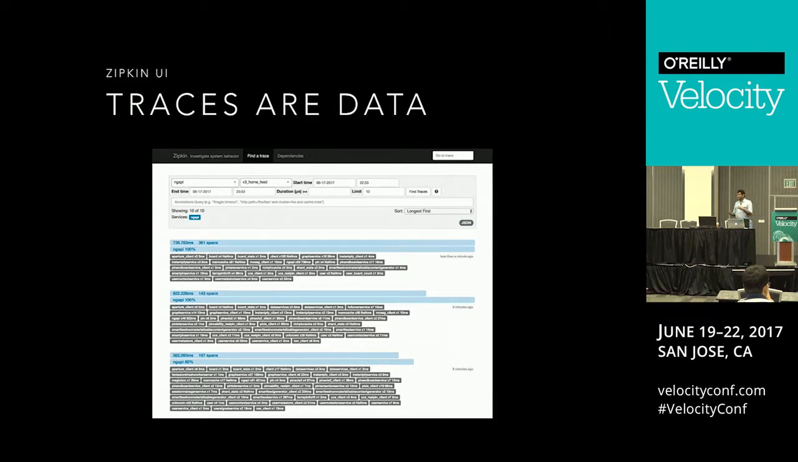And here is the realization we had: once you set up tracing, you would think, hey, now I have traces, now I can solve all the problems I want. Actually, that's also not true. Traces are data. So we are giving you raw data, and it's up to the developers to understand how to use them in their day-to-day activities. So this was another realization we had.